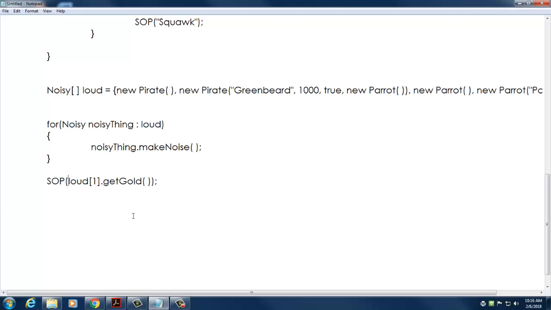But I know it's a pirate. Well, the cool kids remember how to cast. If you are absolutely certain that thing is a pirate, and I'm probably going to overkill the parentheses, but that's just me, you can cast it as a pirate. You know loud1 is a pirate, so I'm going to force you to be considered part of the pirate class. You are now a pirate object, even though it kind of was in the first place. Hey, this pirate object, go get me your gold. So that works. That actually would spit out 1,000. That's cool.